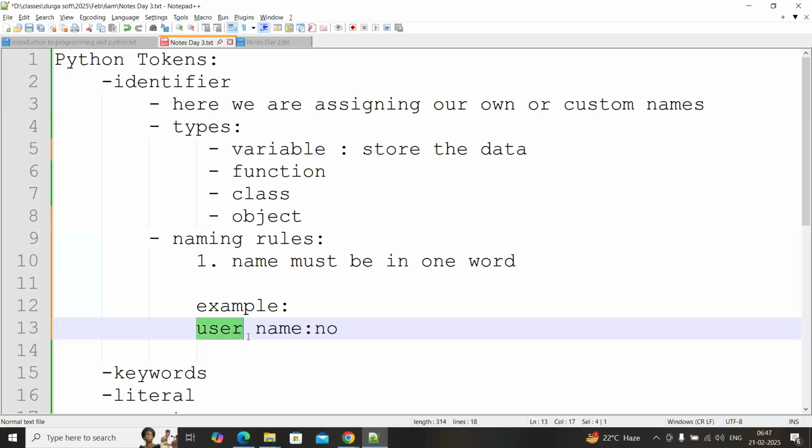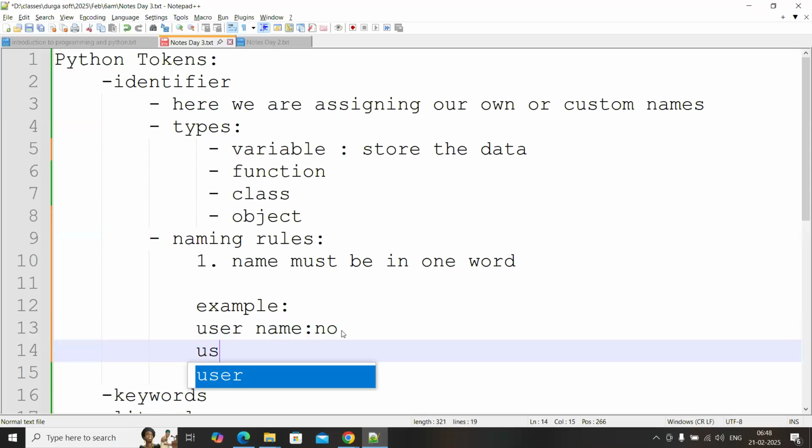Because I have given a space, my program will understand that user is an individual word and name is an individual word. But instead of a space, if I directly write username, now it is going to be accepted. Is it clear? Yes, no? I don't get it.